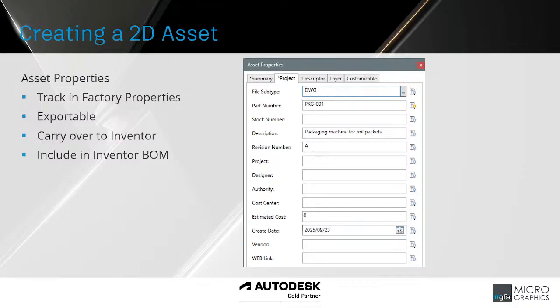So just breaking this down, having a look here at the asset properties. I've just got a couple of screenshots to have a look. Essentially, the asset properties we fill in here will be tracked in the factory properties palette in AutoCAD and also in Inventor. So when you select the block or the 3D model, these properties will show up. These properties can also be exported to Excel so that you can have a list of assets and properties. And these will also carry over to Inventor and populate the properties in Inventor.